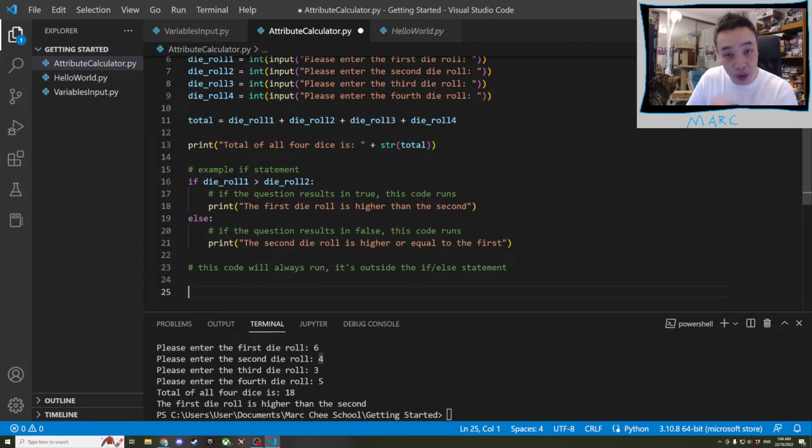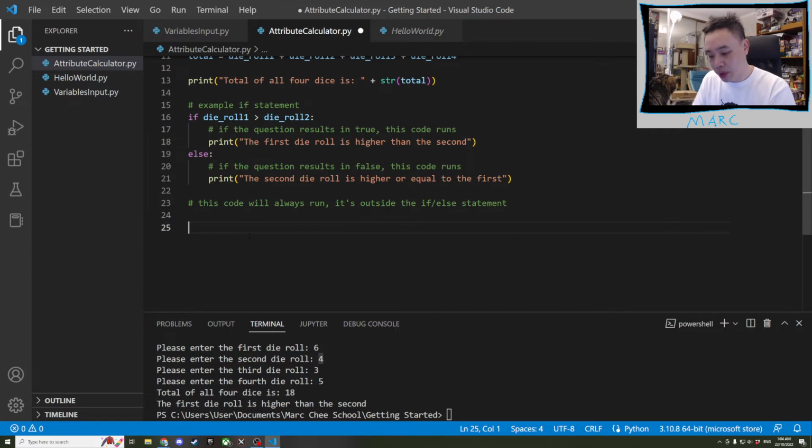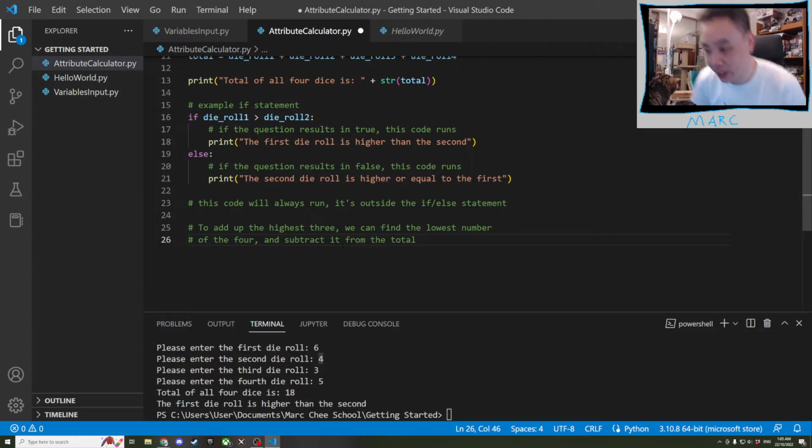So this isn't going to do anything in particular, but what I'm going to do now is say to add up the highest 3, we can find the lowest number of the 4 and subtract it from the total. And then that should give us our final answer. So, how do we find the lowest number in this set?